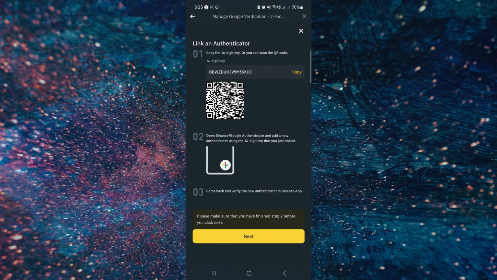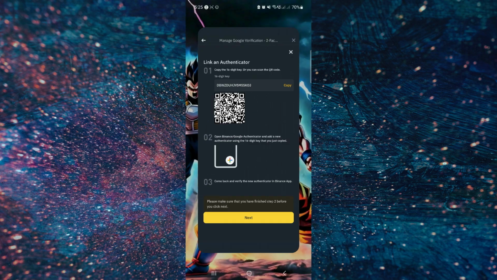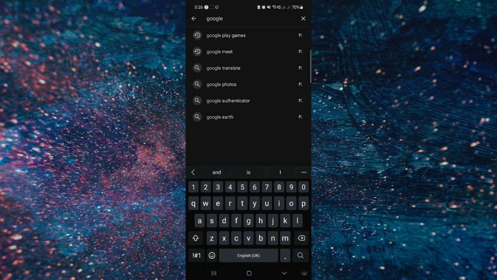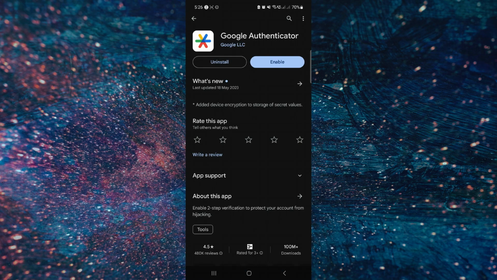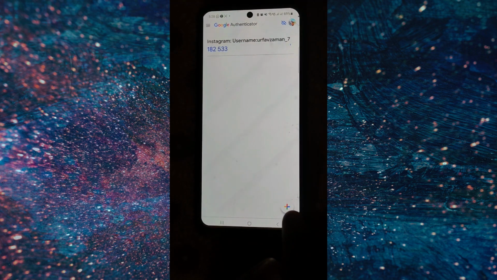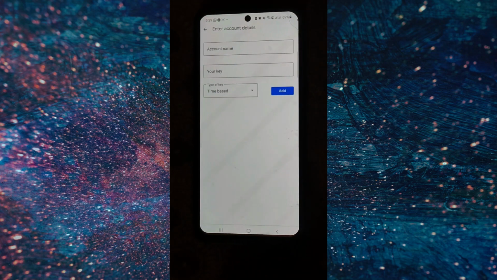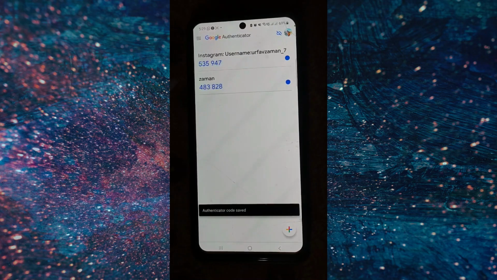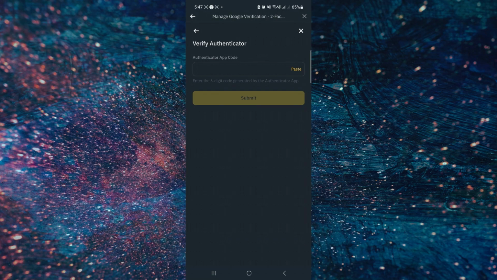On the first step, you can either use the QR code to scan and link it, or you can just copy the code for linking purposes. After that, open up your Play Store and search for Google Authenticator. After that, open it up and then tap on the plus icon, select enter a setup key, and then paste the 16-digit code you just copied. And then copy the newly generated authenticator code and paste it inside the Binance to link it completely.